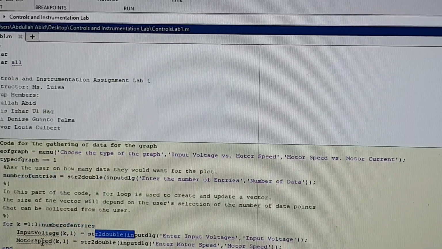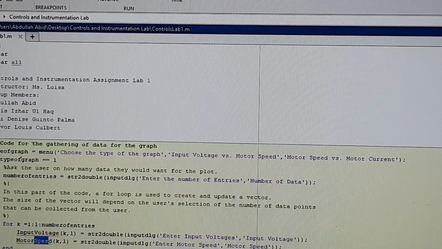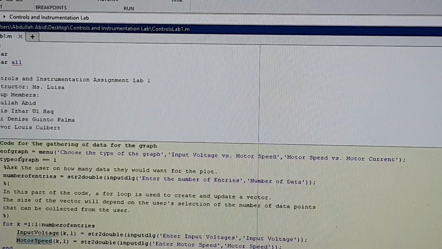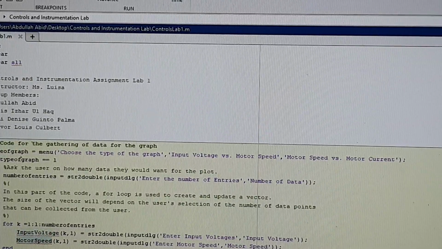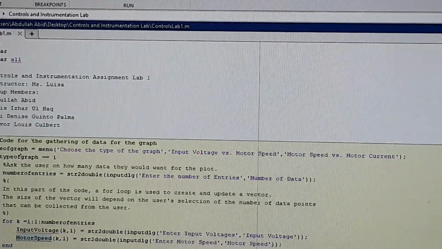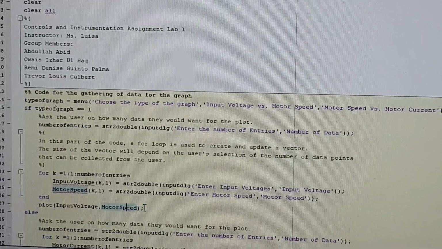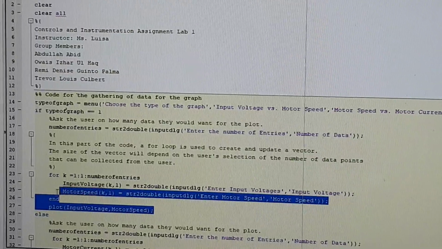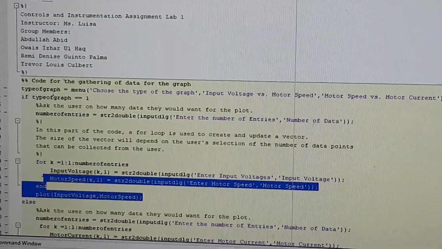The same way I'll collect the motor speed, and then I'll end the for loop. Remember, any loop you'll have to end it, and I'll plot it. So this plot command, you enter the x-axis value and then you enter the y-axis value. Now, sorry, I did not show the plot command. This is the plot command. You enter the x-axis value and then you enter the y-axis value.